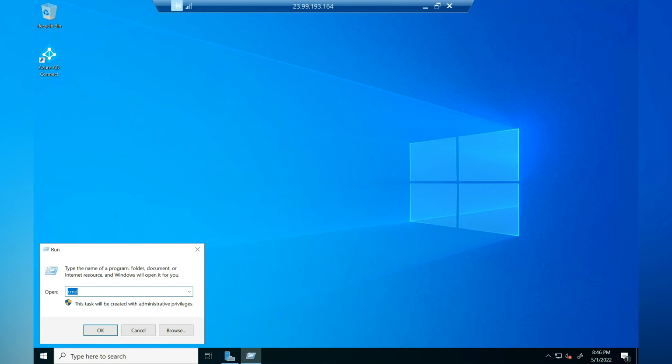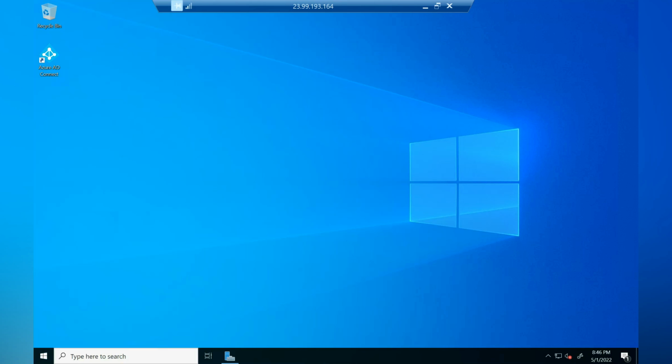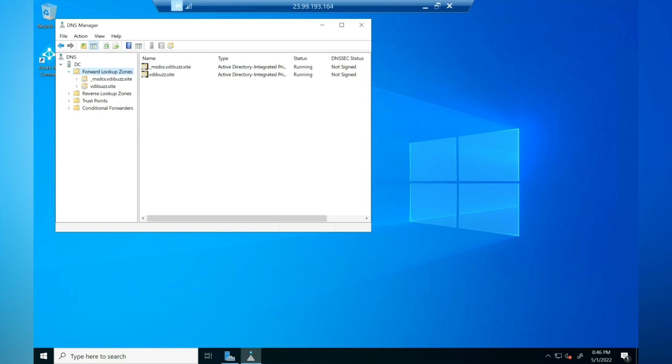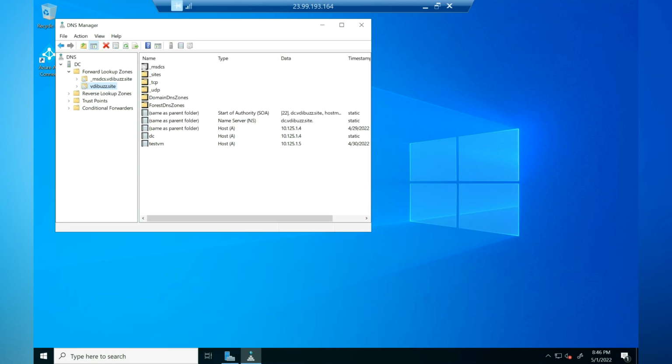So let's go to my DNS management. Here we can see our domain name is vdabus.site. Any VM should use this domain name for the name resolution. So if a machine name is VM1, the name resolution should be vm1.vdabus.site. This is the domain name which we are going to use. Earlier by default Microsoft will use internal.cloudapp.net. When we configure custom DNS, it will use vdabus.site.